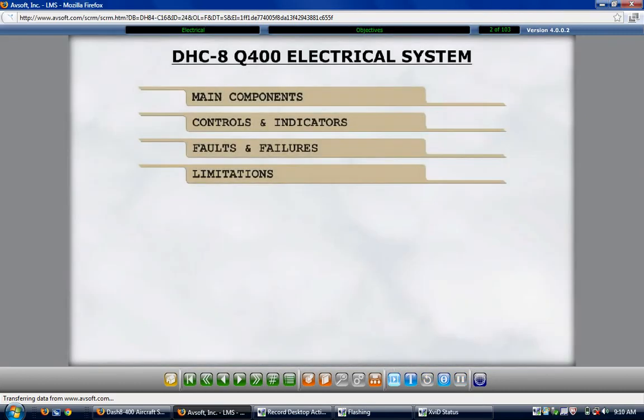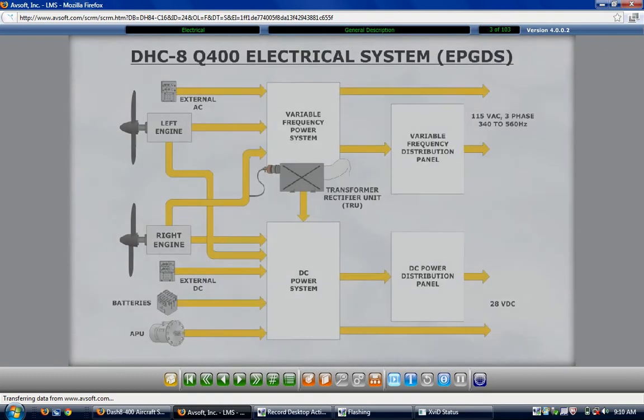This module covers the components that comprise the -8Q400 electrical system. The module discusses the controls for each system and what they accomplish, the various electrical indications and their presentation, the faults and failures that can occur, and the visual indications presented for each, and the few electrical limitations.